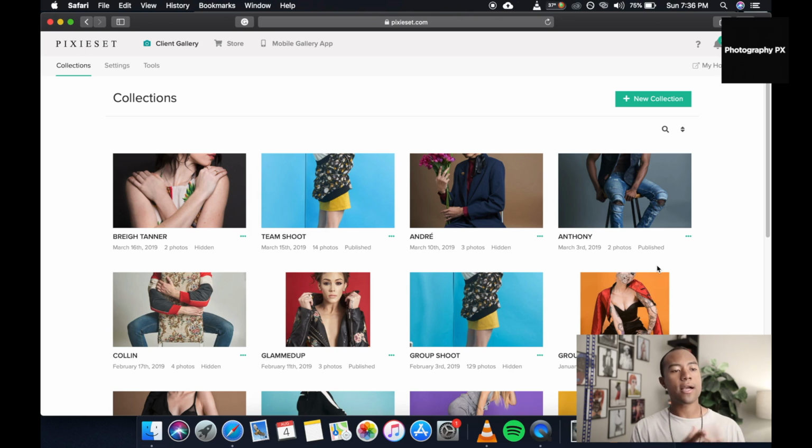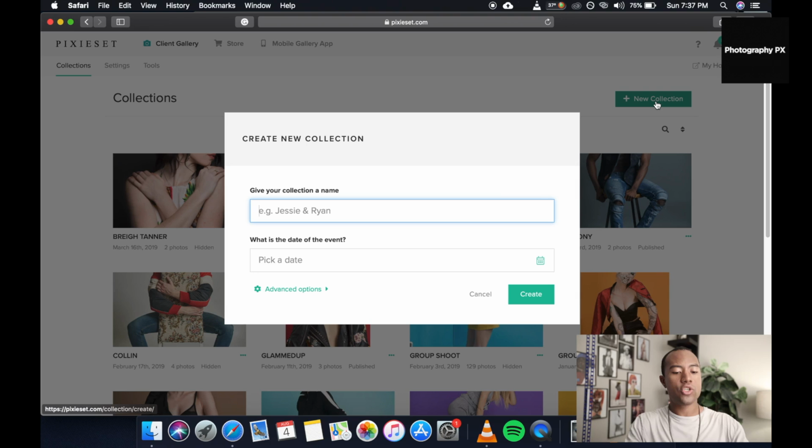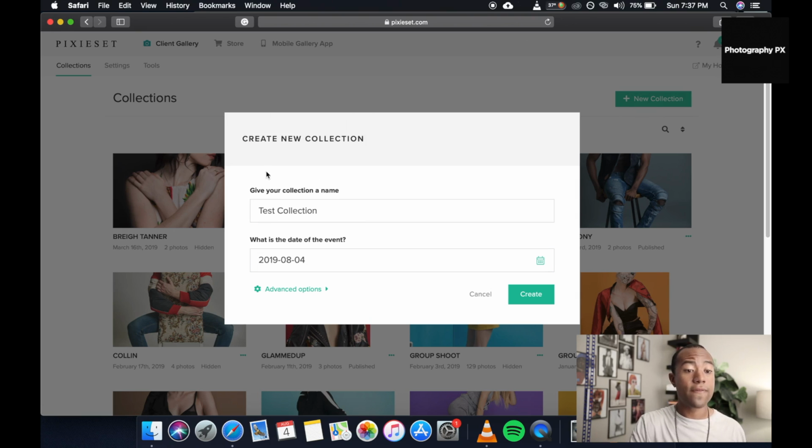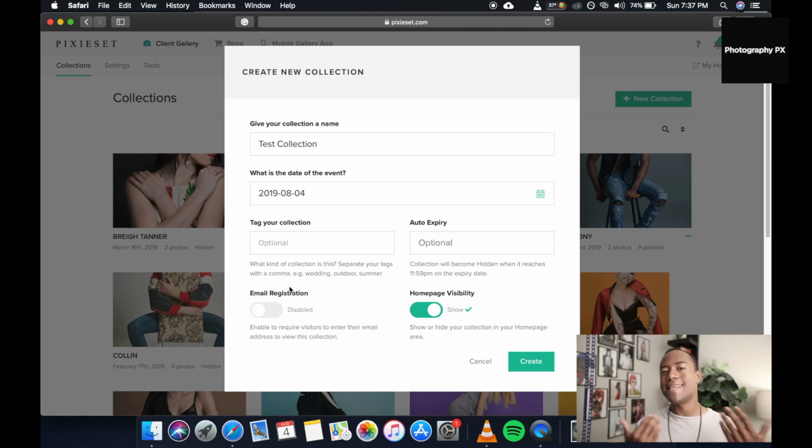As soon as you log in and make your account with Pixieset, you're immediately greeted with the collections tab. If you hit new collection here, you have the ability to name your collection and the date that it was shot, basically for archival purposes so that you can organize these by shoot date or month. Say you're a wedding photographer and you need to find images for your client from last April, well, you can do it that way. You can also add tags if you want, totally optional.